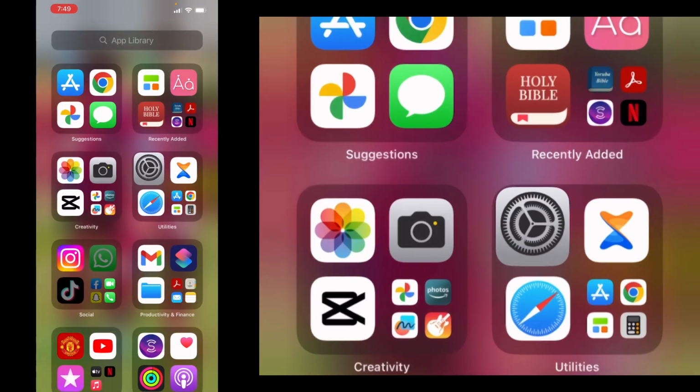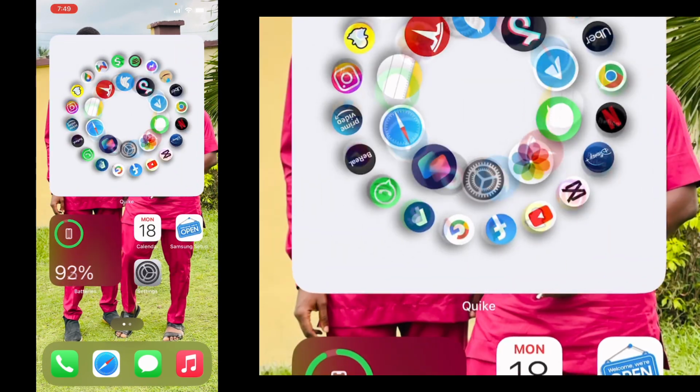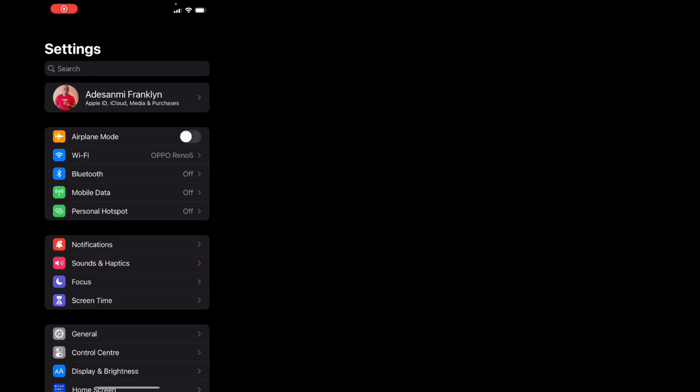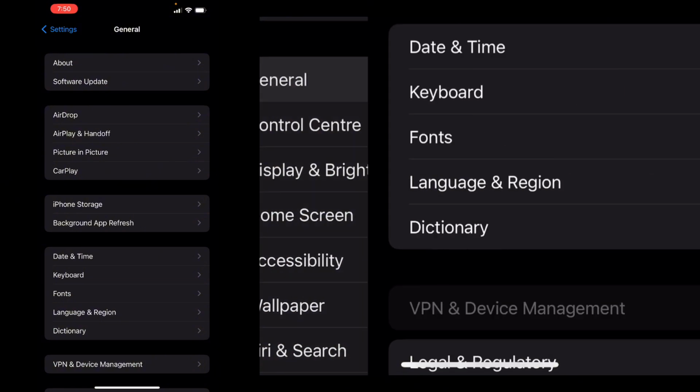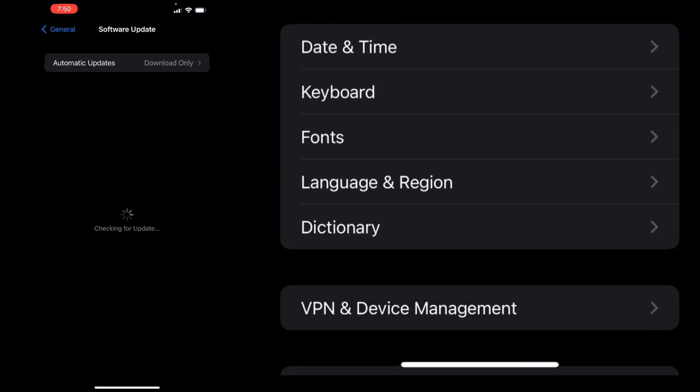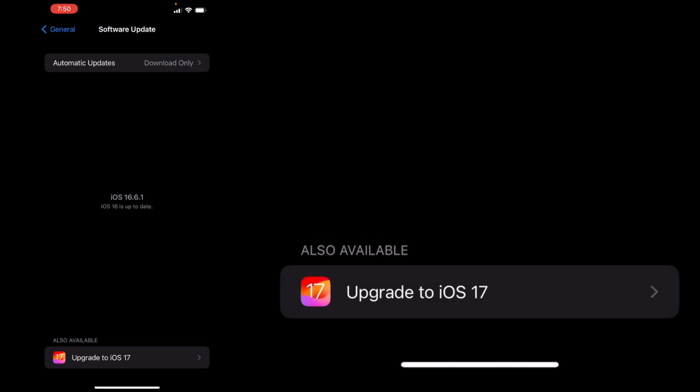The first thing you want to do is go to your iPhone Settings. While in Settings, scroll down to General and click on it. Now under General, click on Software Update. Once you click on Software Update, make sure you are connected to the internet and wait until your iPhone is able to show whether iOS 17 is available for you to upgrade or not.